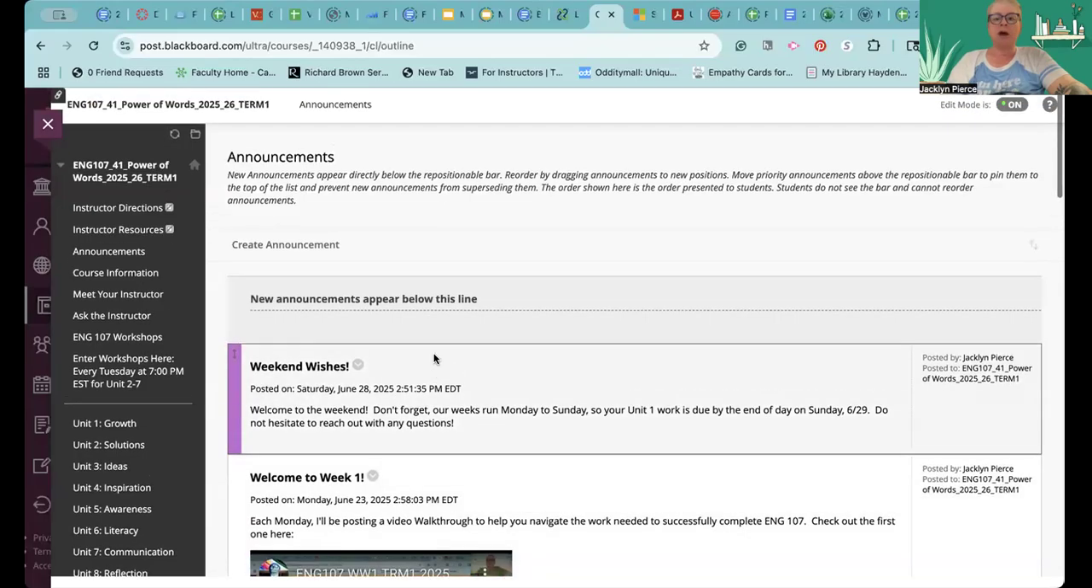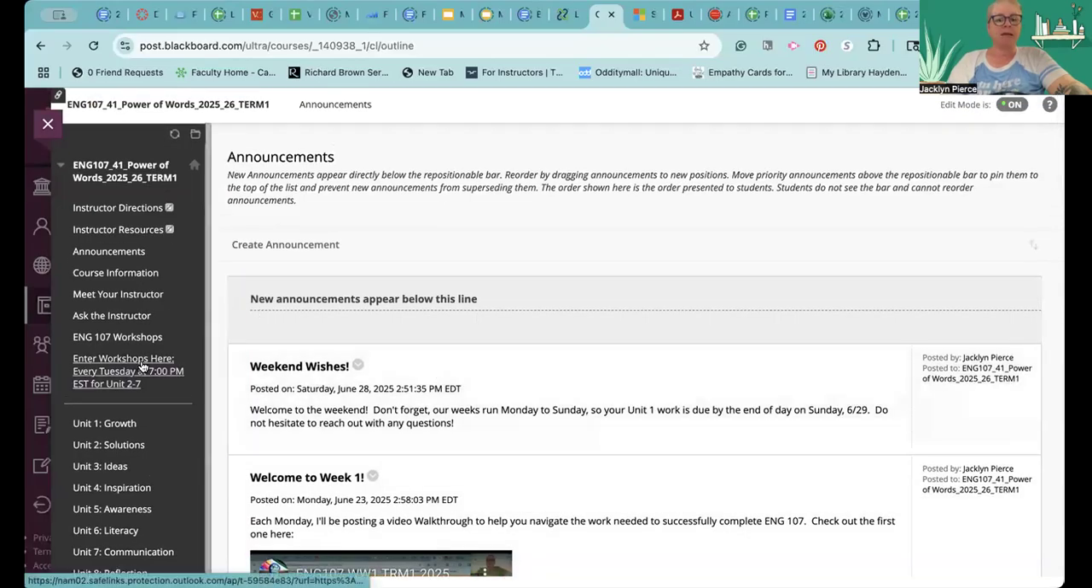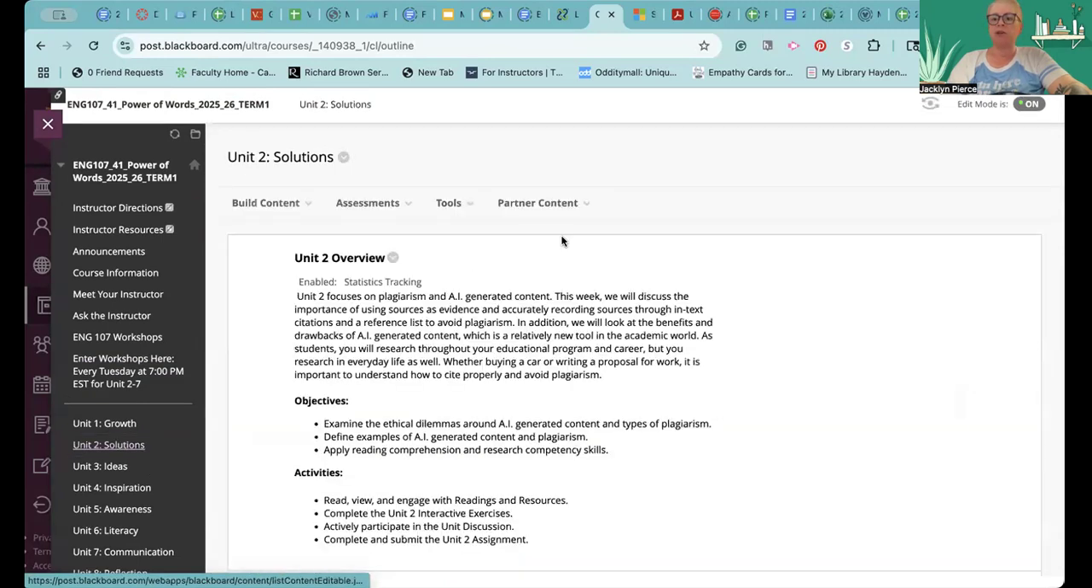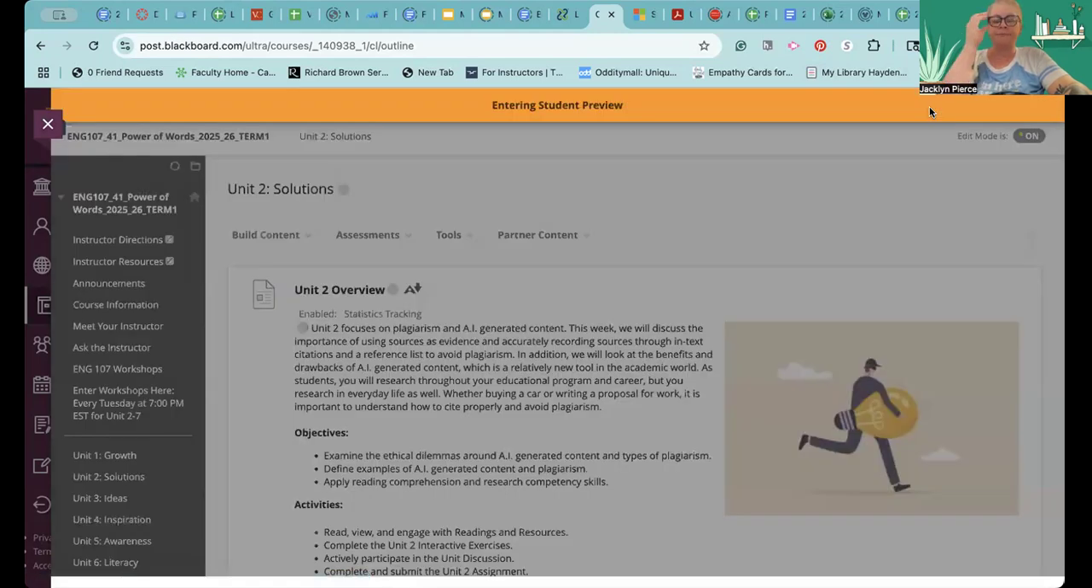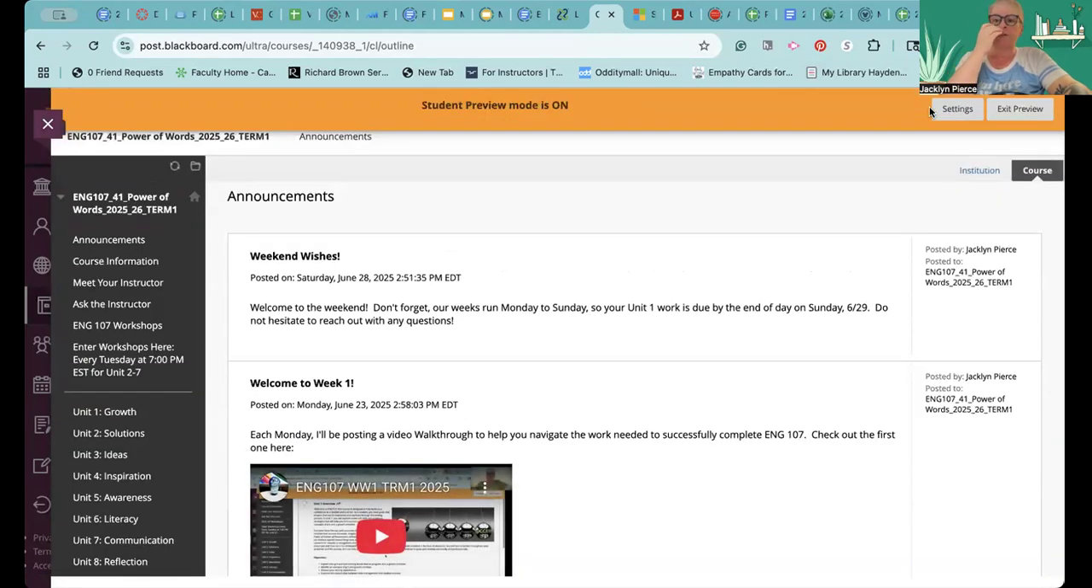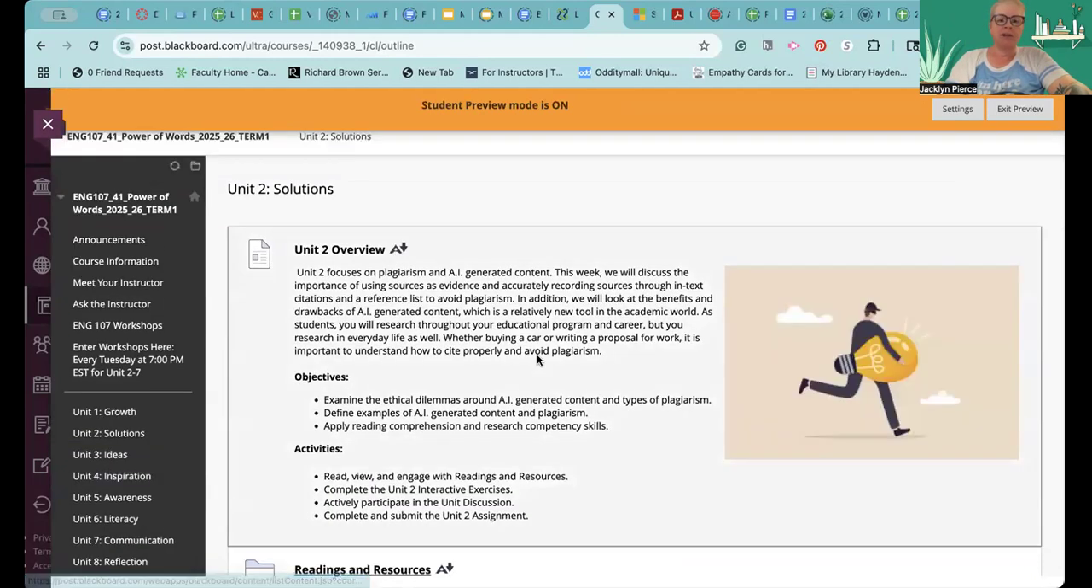All right, so welcome back. As I mentioned, we are entering unit 2, and the theme this week is solutions. Now, I'm going to turn on what is the student mode so that this looks more like you would see it, just in case there's anything extra. So in Unit 2, as I mentioned, the theme is solutions this week.